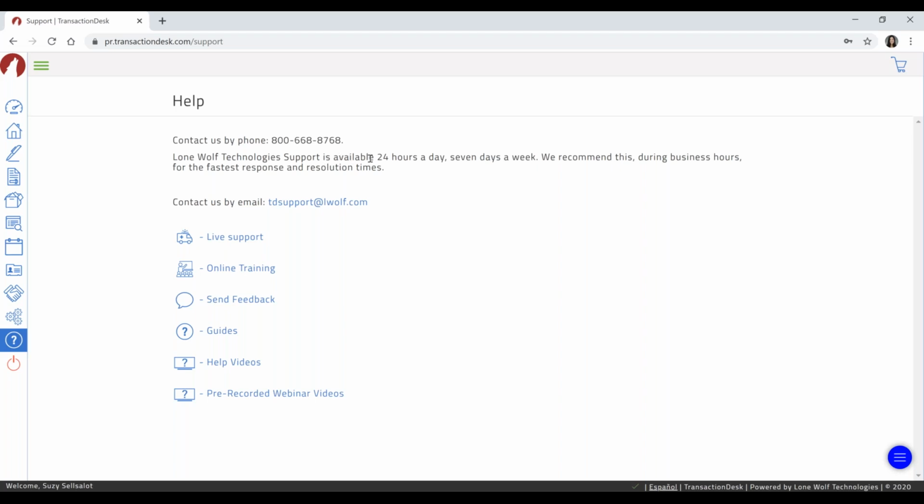It is 24 hours a day, but to get the best resolution time, you do want to make sure you're calling during business hours. If you want to email us any questions, you can do that by clicking on tdsupport@lwolf.com. And underneath that, we do have live support. Clicking live support will allow you to start text messaging somebody back and forth. So clicking on this 24 hours a day, you'll get a live person and they'll be able to help you with any questions.